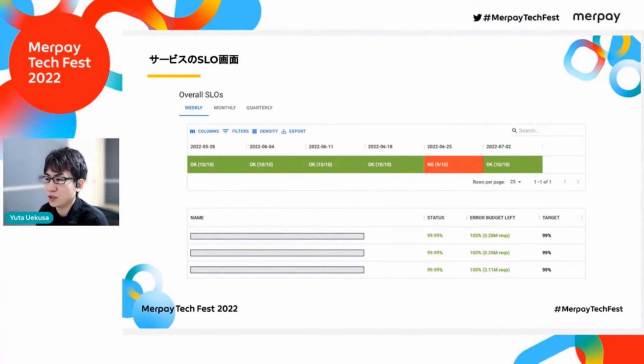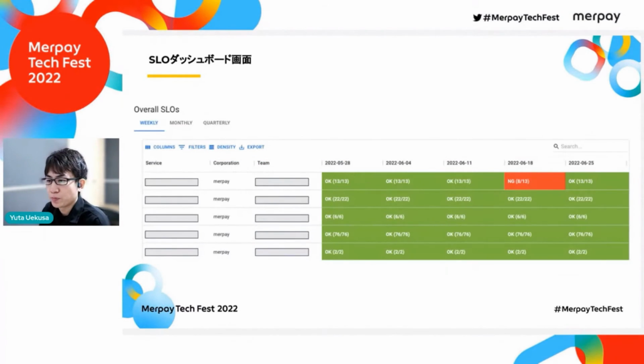We also have a dashboard screen that summarizes the SLO history of all microservices. This screen provides a list of whether SLOs have been maintained for each microservice. If any microservice is not maintaining its SLO, it will turn red, as shown in this screen, so that it can be easily identified.